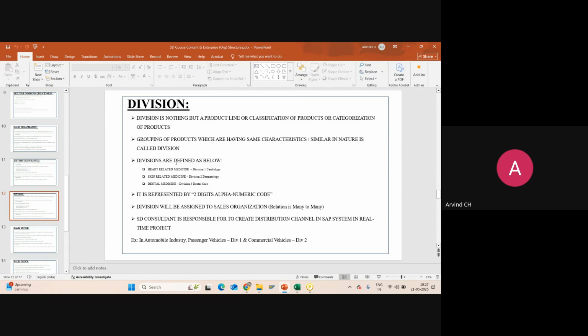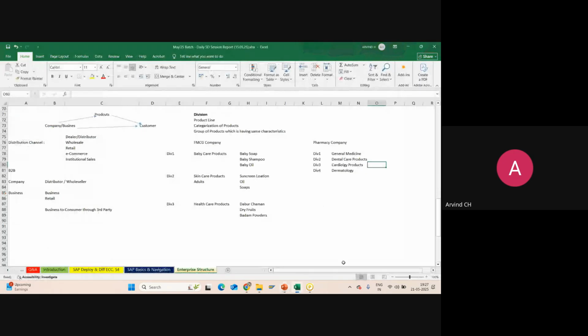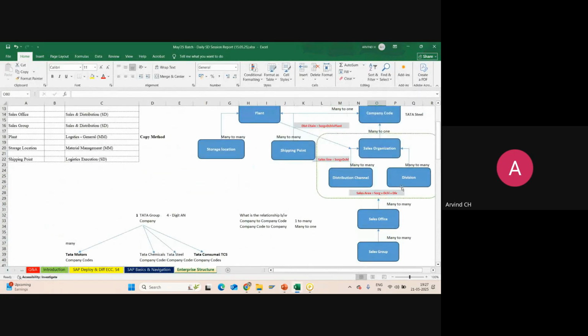For example, divisions are defined as below. Heart related medicine, division 1, that is cardiology. Skin related medicine, division 2, that is dermatology. If it is dental medicines, division 3, that is dental care products. It is also represented by a two digit alphanumeric code, and division is also assigned to your sales organization. The relationship between the two, whether sales organization to division or division to sales organization, is many to many.